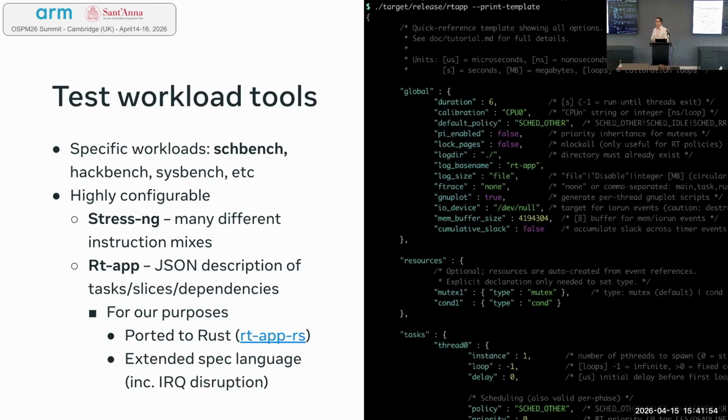Why could you not just work with the upstream RTApp? Why did you have to build a new one? Oh, that's a good question. It's so small, it was easier to port it and add a feature to it than to contribute. But yeah, it would be nice to.